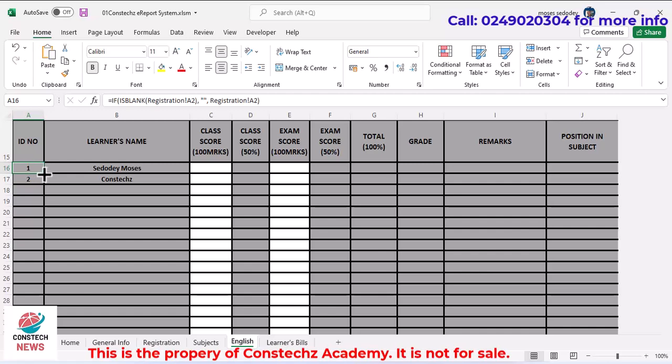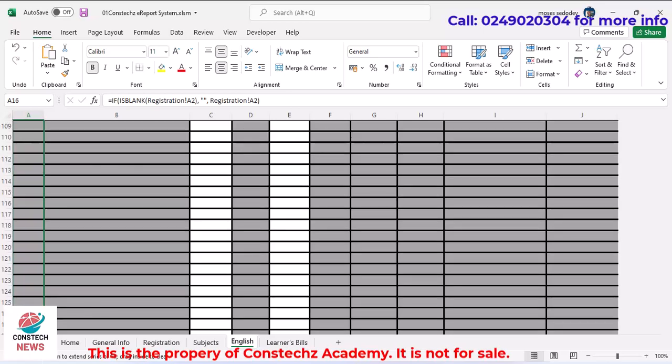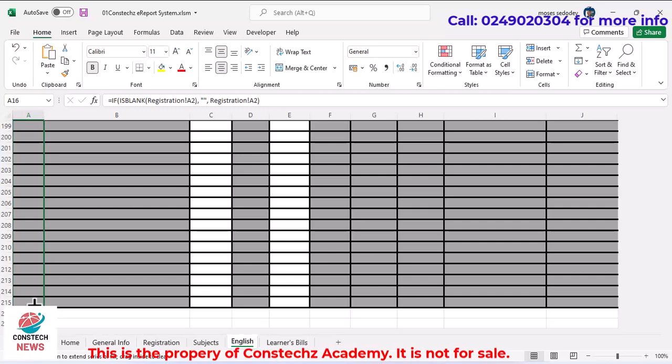So what you do is autofill. How do you do autofill? You drag it down to the end, till you get your last figure. So we are ending it here. Because we use that function, you can see that zeros will not appear.